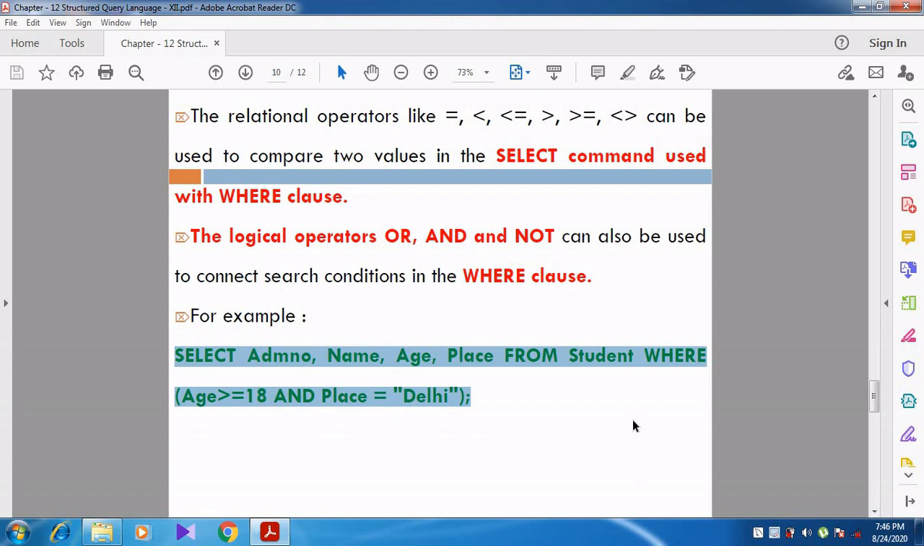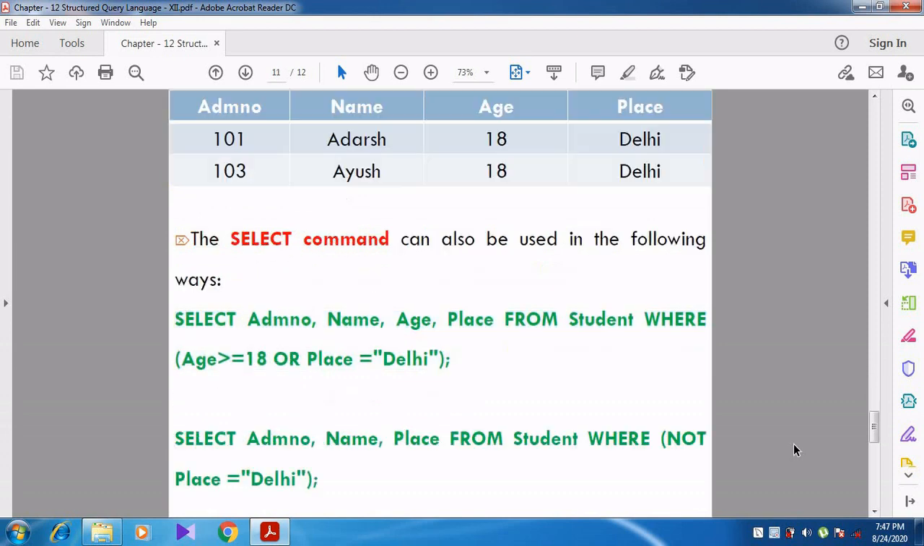So select admission number, comma name, comma age, comma place from student table where age is greater than or equal to 18 and place equal to Delhi. So other places will not be displayed. Chennai, Bangalore will not be displayed. See this. Only two rows, two records are available. One is 101 Adarsh 18 Delhi, 103 Ayush 18 Delhi. Can you understand, students?